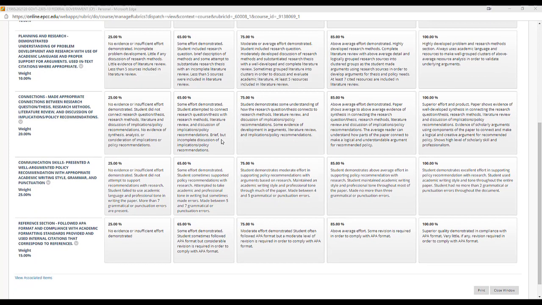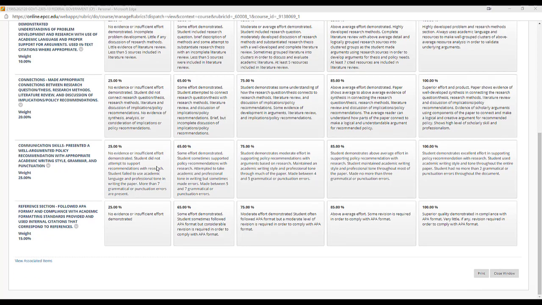Then for the D level, you're showing me some effort. You're attempting to connect your research question and thesis with your research methods, your literature review, and your policy recommendations. You have a brief but incomplete discussion of those policy recommendations. So you're leaving something to be desired, explaining why you're recommending these things, if you should be recommending something. And then the last one, basically, you don't have any evidence. No evidence of synthesis, analysis, or policy recommendations.